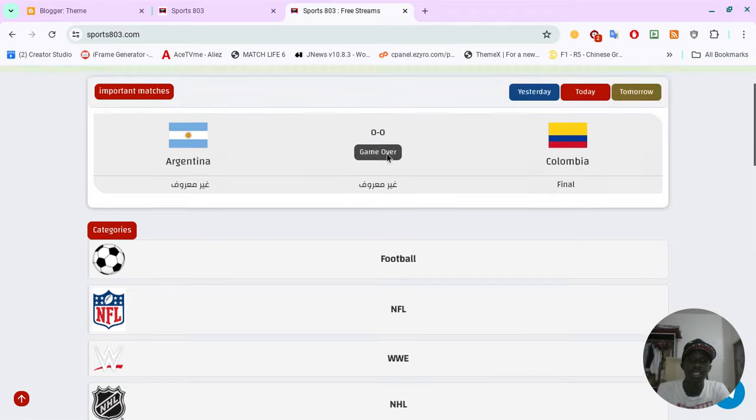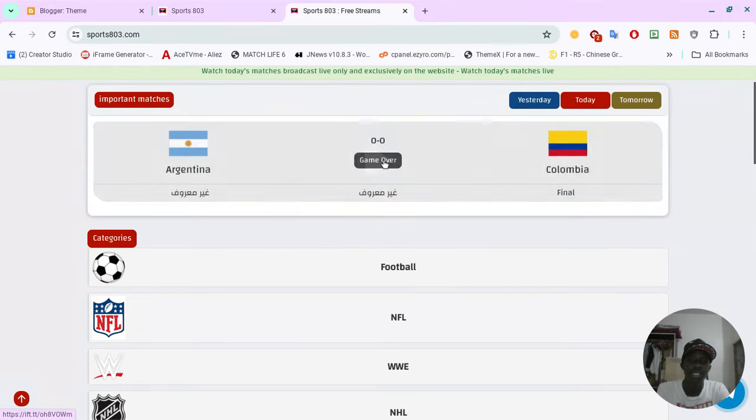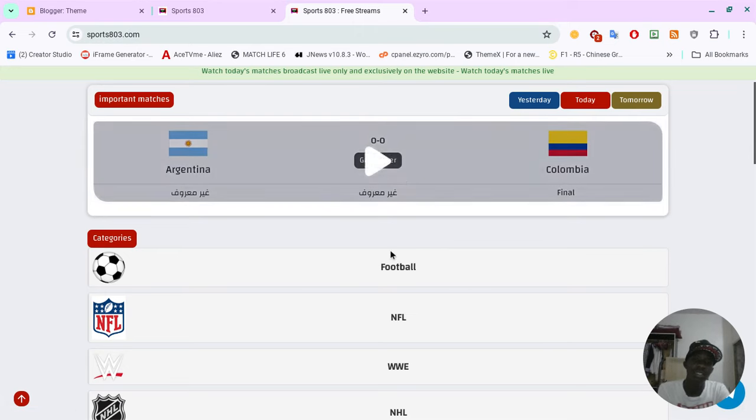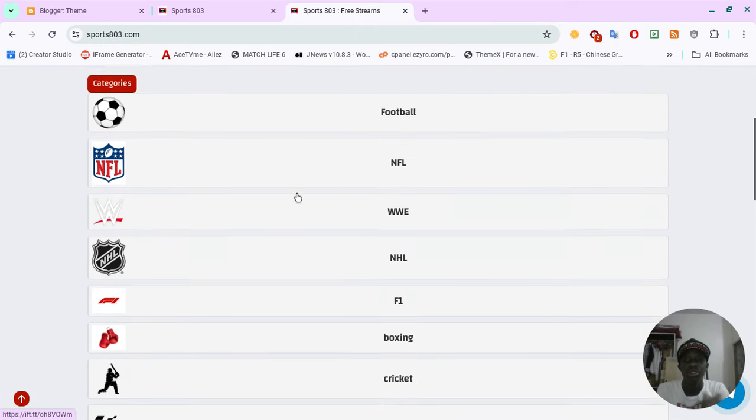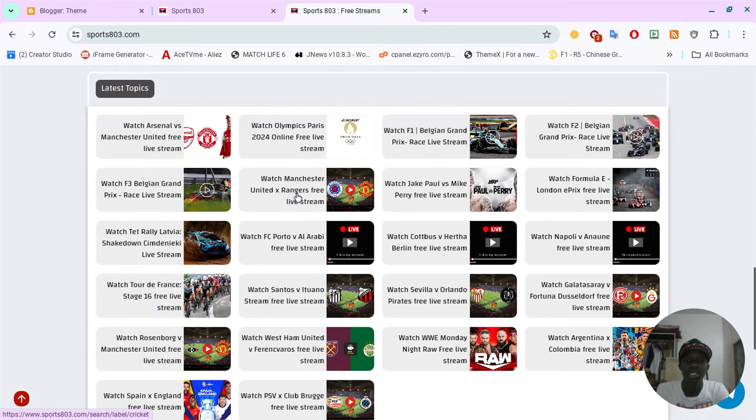As you can see, this is the match, Argentina versus Colombia. It is over, this is just a demo. So these are the categories. We do have the topics here, like watch Arsenal versus Manchester United, Olympics Paris, and F1, Belgian Grand Prix.